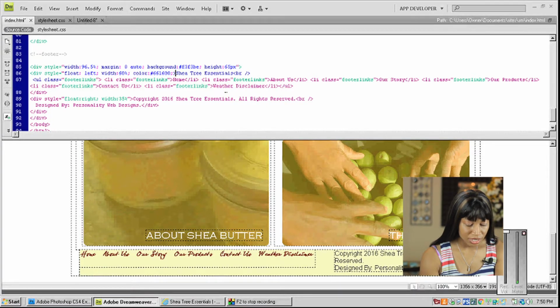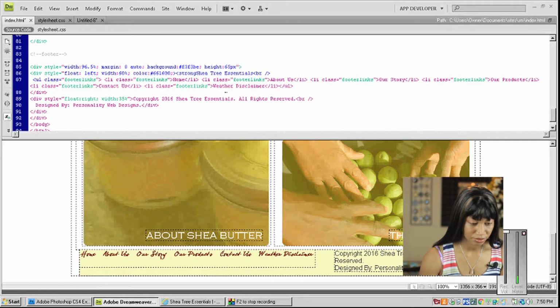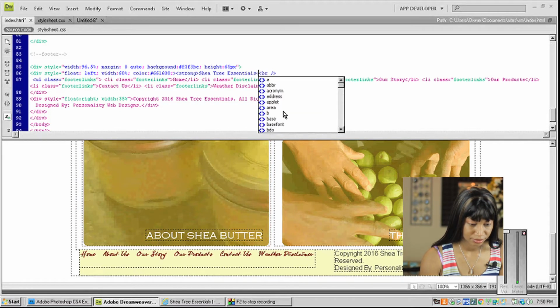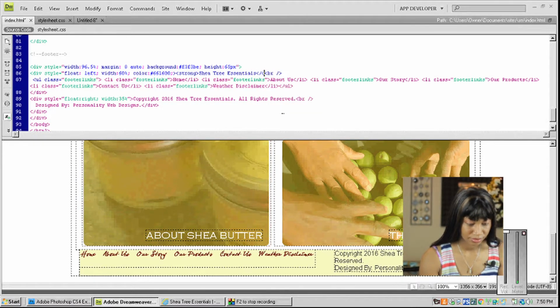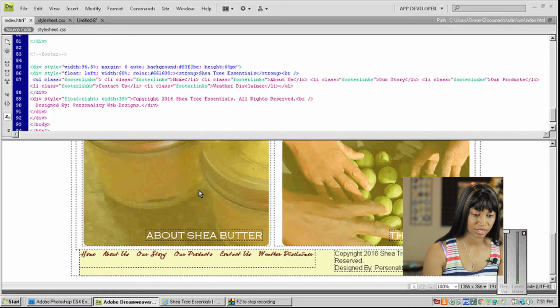Hold on one second. I think I did something kooky. Yep. Dreamweaver is not liking me trying to close the strong. I don't get it, but yeah, it's giving me a hard time about it.